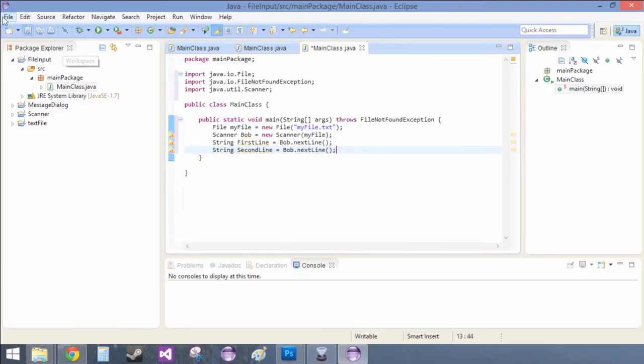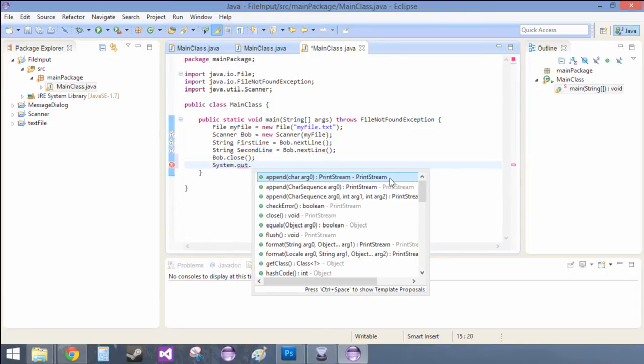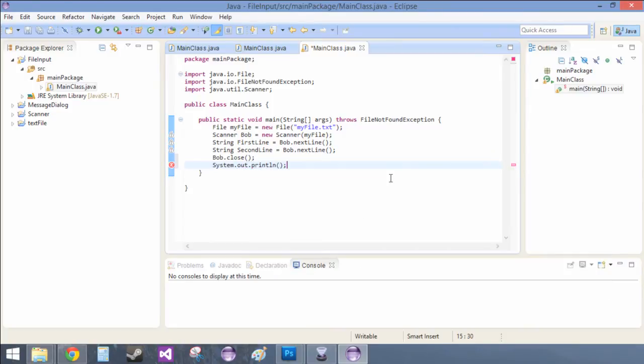And so now what we need to do is we need to close Bob. We need to fire him. So he's done reading, and now we'll just output. So we'll do System.out.println. Inside of here, let's do firstLine plus a comma plus secondLine.